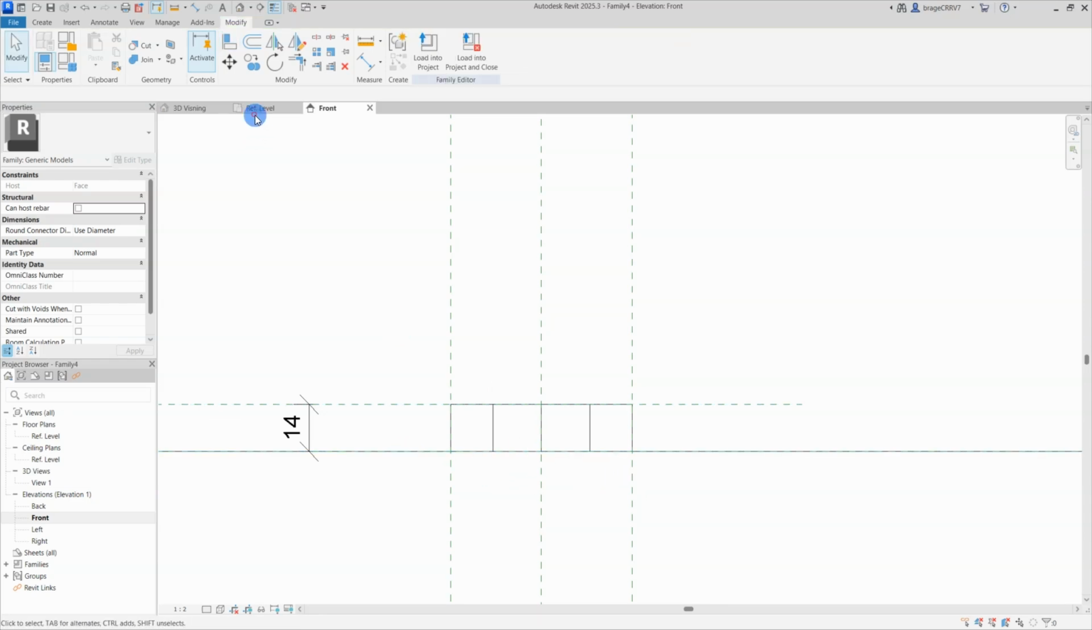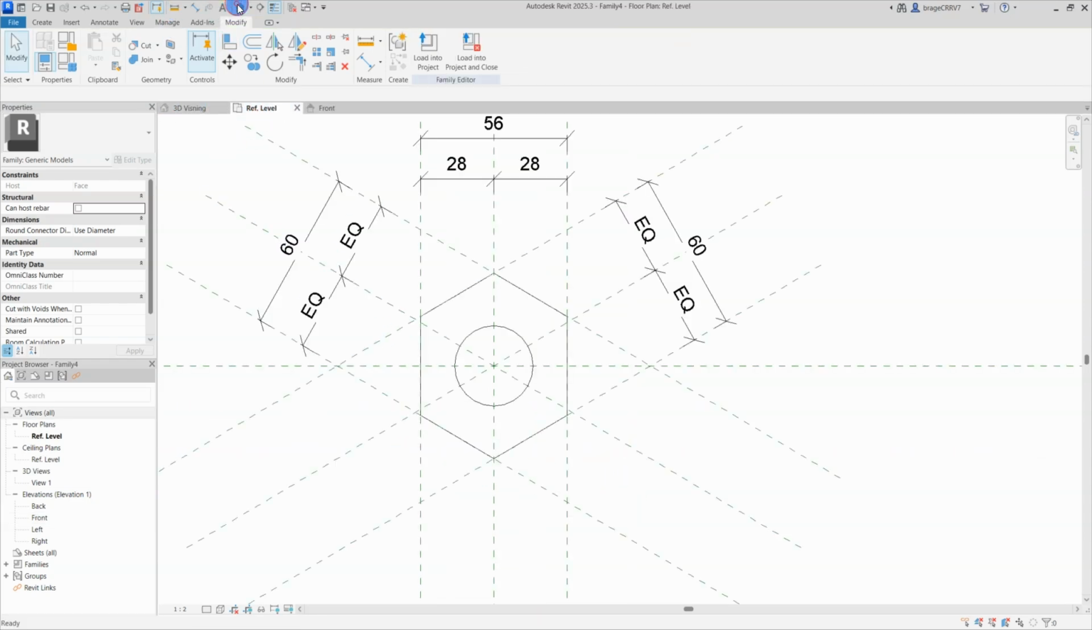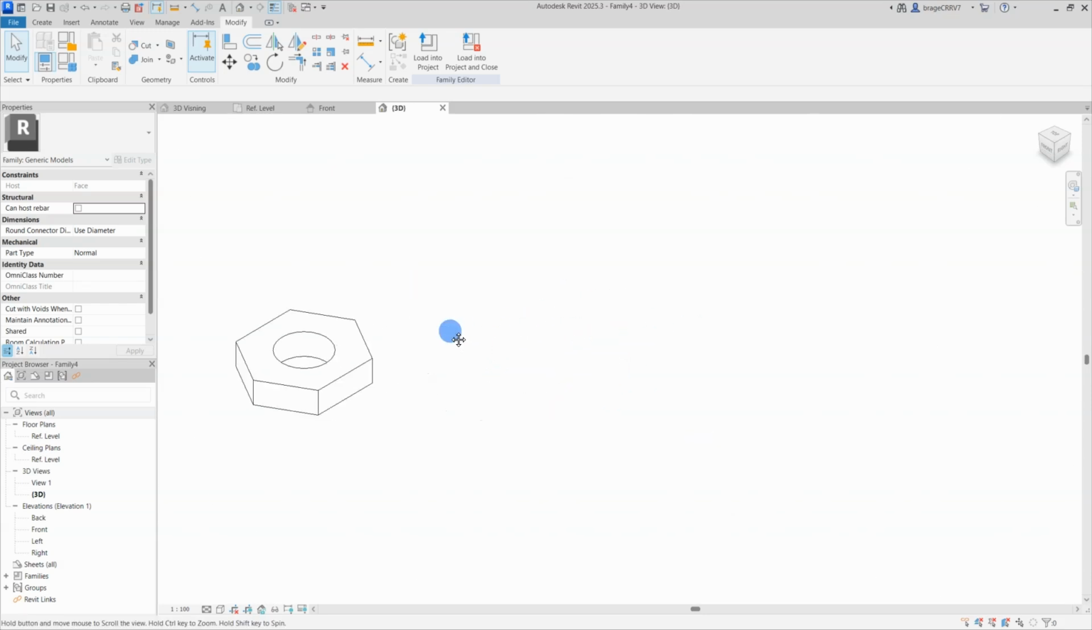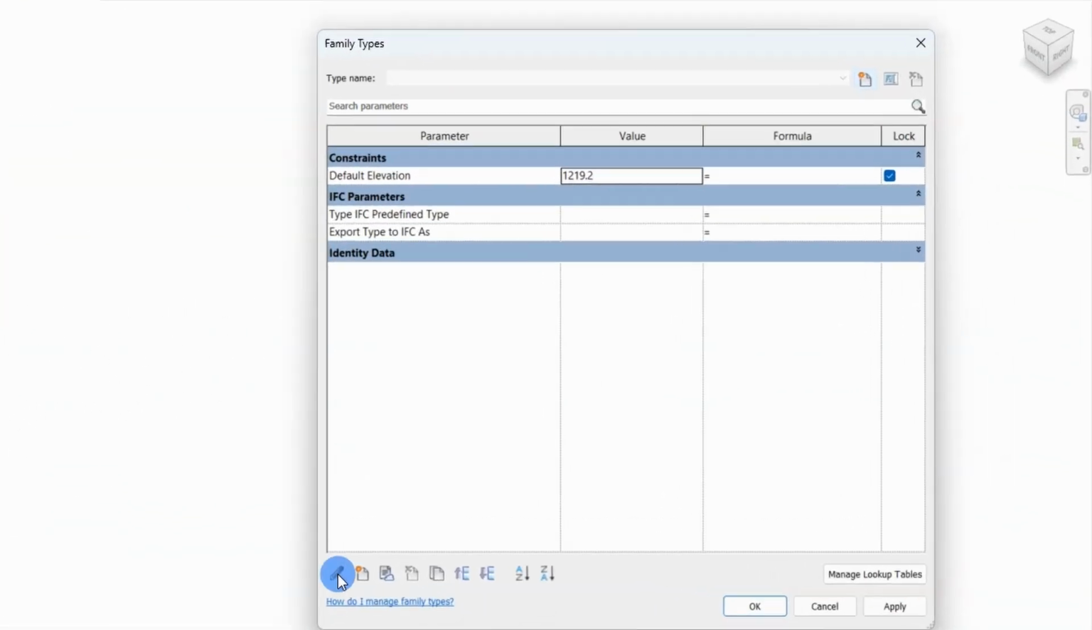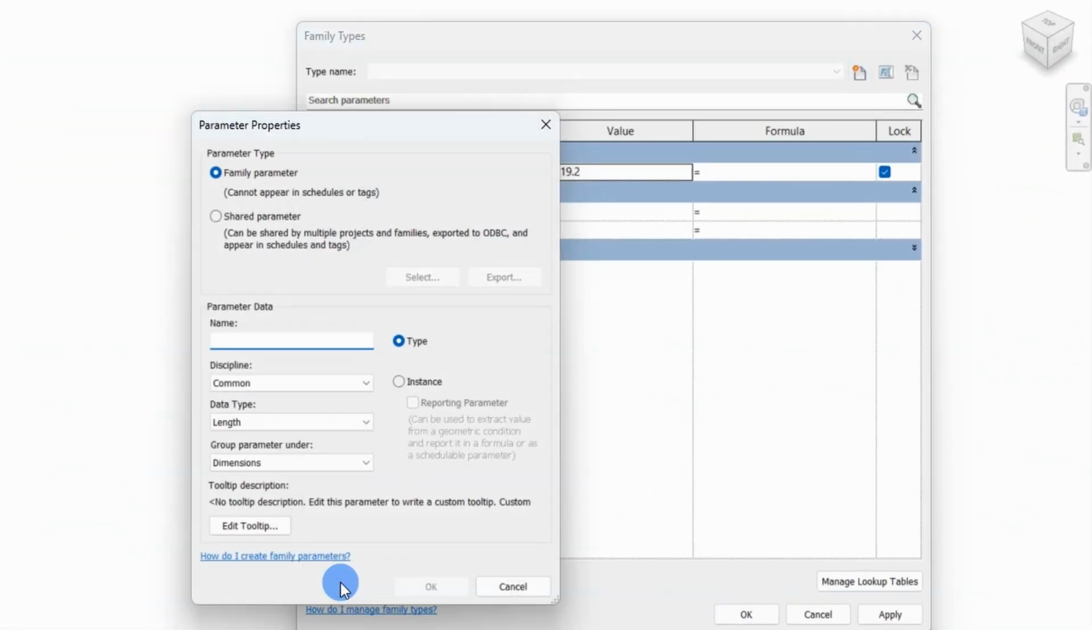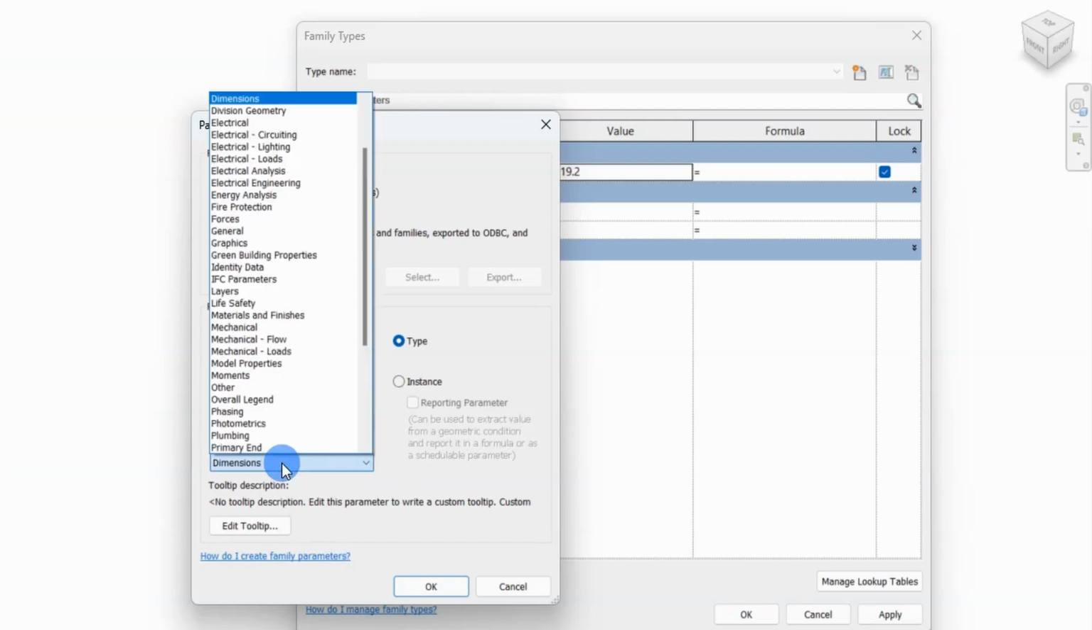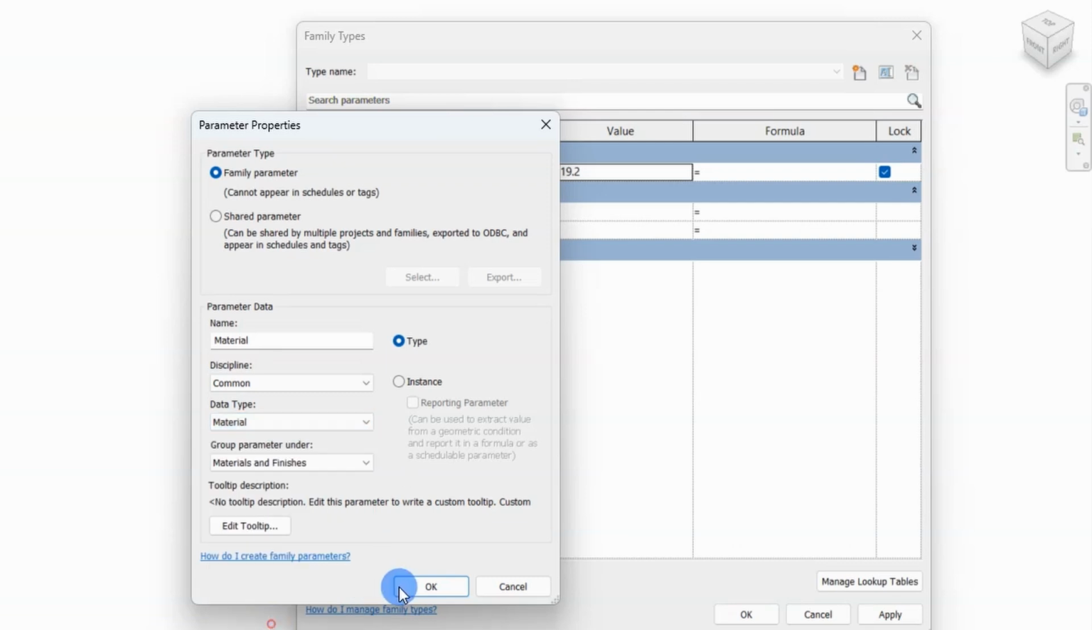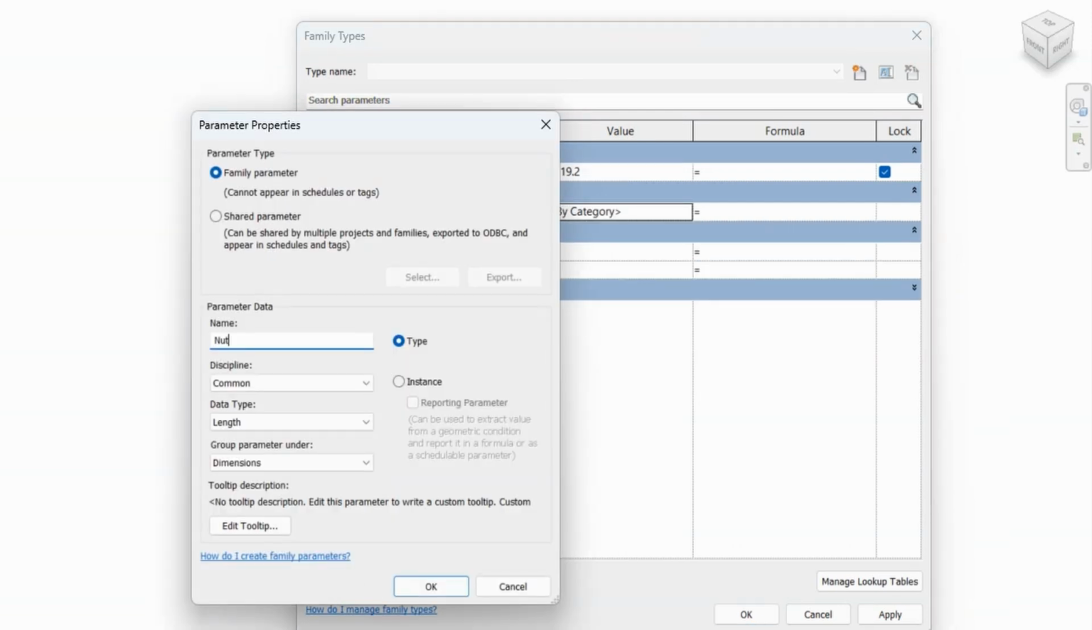To make this nut parametric, I need to add some parameters. Open up the Family Types dialog box. The first one is the Material parameter. It needs to be set to Material in the data type, and it will automatically be grouped into Material and Finishes group. Then the nut width or diameter.